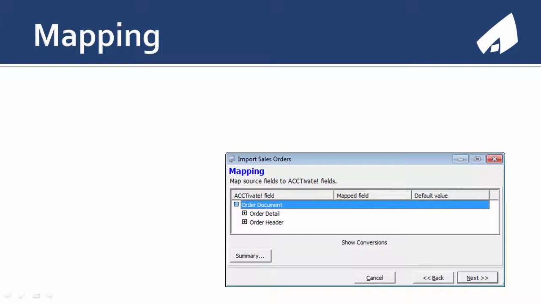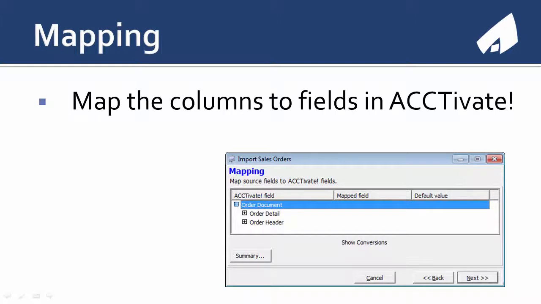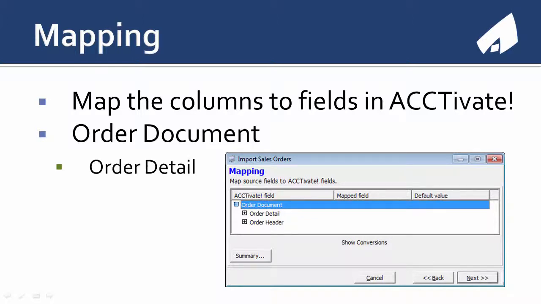And that brings us to actual mapping the template. After you've verified the data, you'll move to the next screen where you will map the columns of your file to fields in ACCTivate to create the sales orders. Expand the order document to begin mapping the order detail and order header information. The order detail will be things such as pricing, product information, quantity ordered, unit. If you wanted to have your ACCTivate pricing override it, you can map price codes, etc. The order header information consists of the customer information, billing, shipping addresses, payment information, if it exists, also tax information, and the web order number.